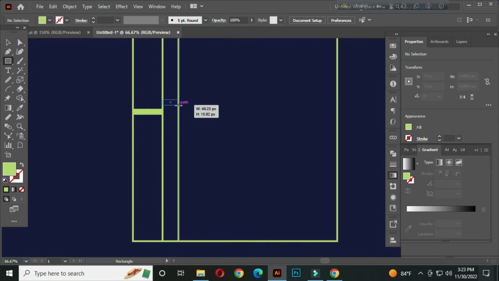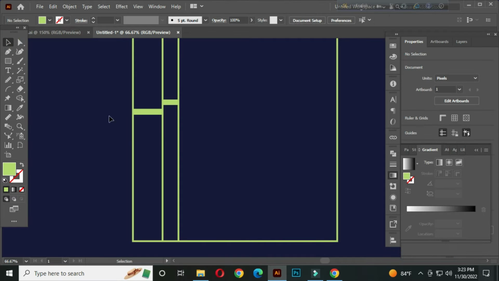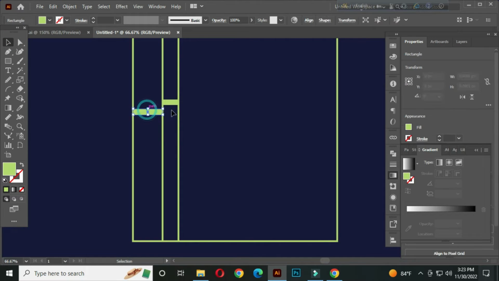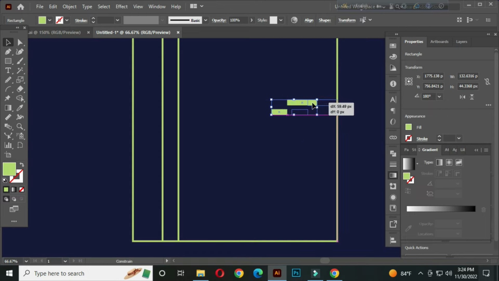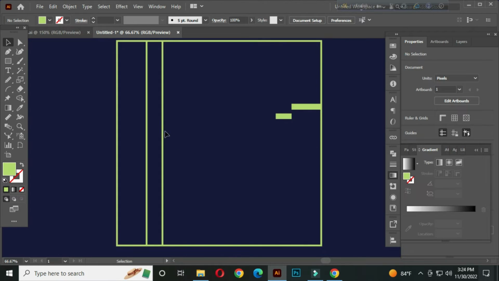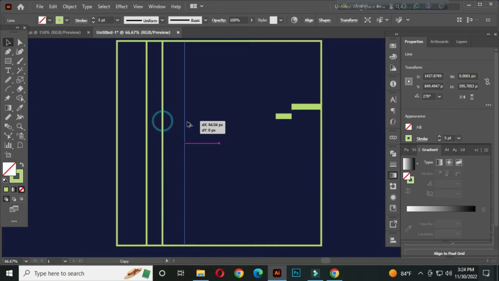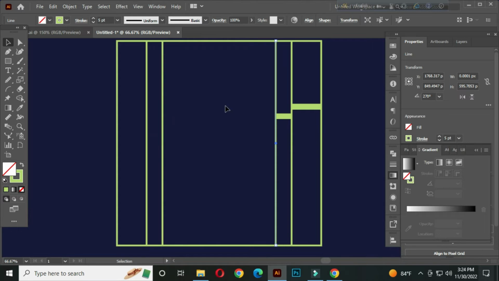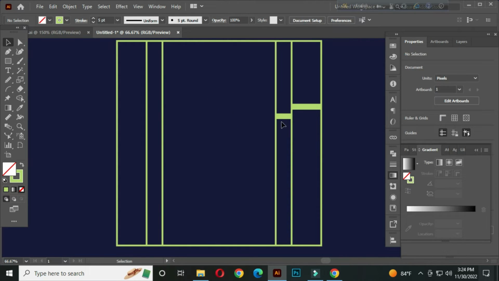One more from this line to this line. OK, now hold Shift and select these two shapes. Hold Shift and rotate. And intersect with this line. Now, select this. Hold Alt and drag to create a copy. And intersect this shape. One more with this shape. Now select these two shapes and press Delete.